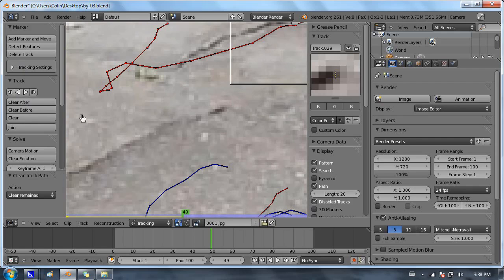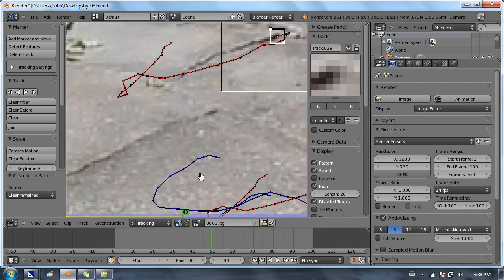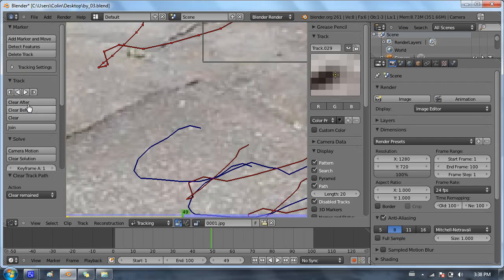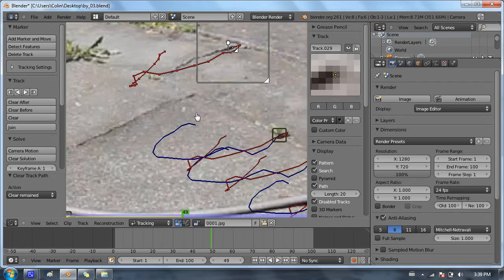If it was after frame 49, I would just use my arrow key and press clear after. If you're tracking backwards, in other words, if you're using the back nudge or manual frame by frame, you can clear before as well. So if it accidentally tracks the wrong object, or it jumps to a different object, you can clear frames using these.